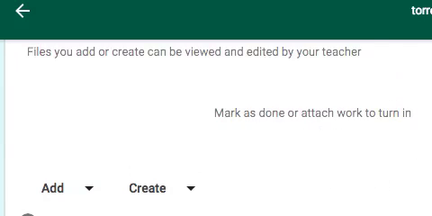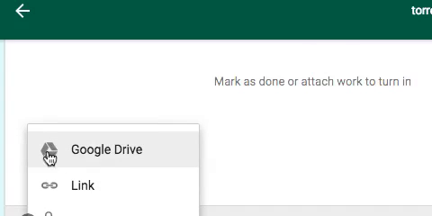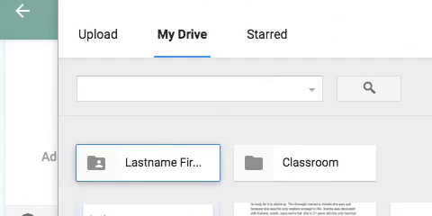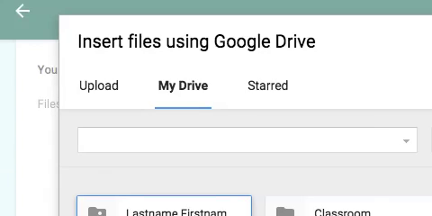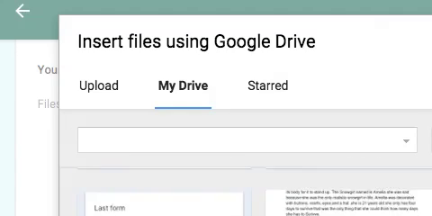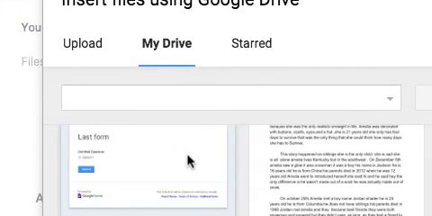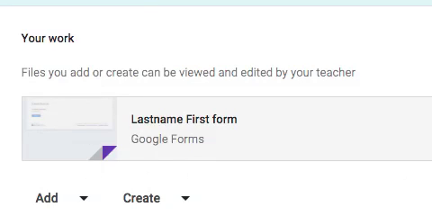Okay, so what I want to do is attach that file. So I'm going to add, and then I'm going to add something from the Google Drive. So I click on the Google Drive, and the Google Drive window opens, and then I just look for my new form. So if I scroll up here, I can see my untitled form. It just hasn't been retitled yet, but you can see it's changing. It says last name form right there. This is the file that I'm going to attach to the project. So I go ahead and I double click on it, and it's going to add it to my assignment now.